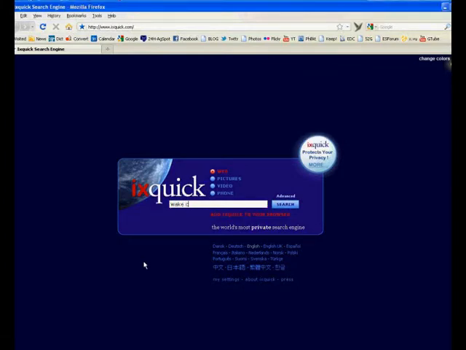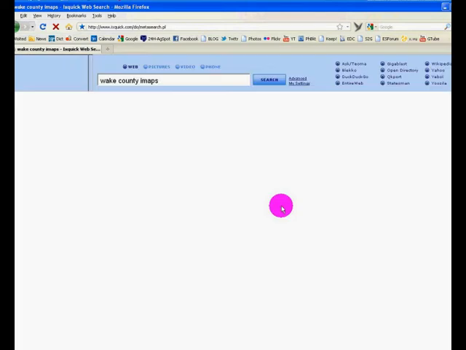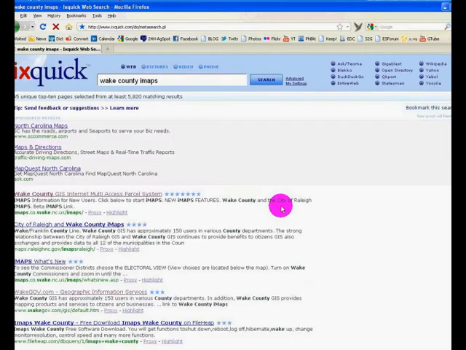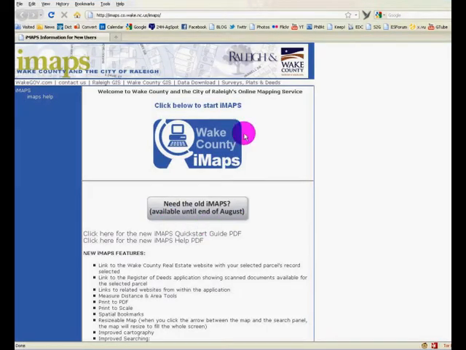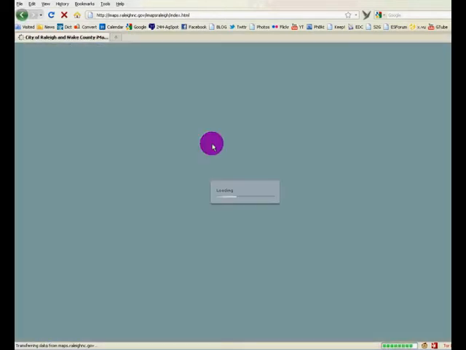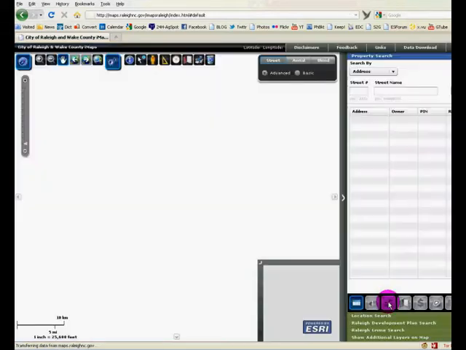If you go to your internet search engine, you can type in Wake County iMAPS. iMAPS stands for Interactive Maps. It should be the first one that comes up, one or two. It's the Wake County GIS Internet Multi-Access Parcel System. There are a bunch of choices across the top and some other information at the bottom, but you want to choose this blue one, Wake County iMAPS. It takes a second to load as it queries a database and brings up the default layers.